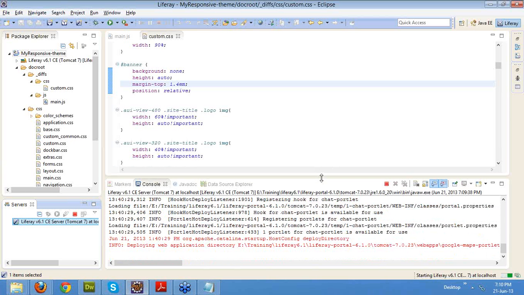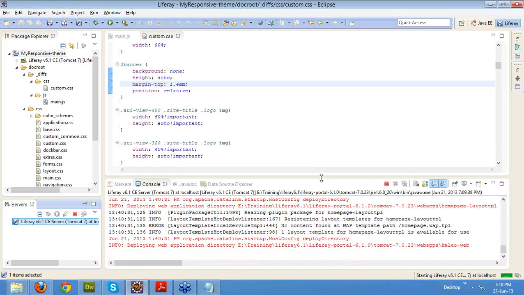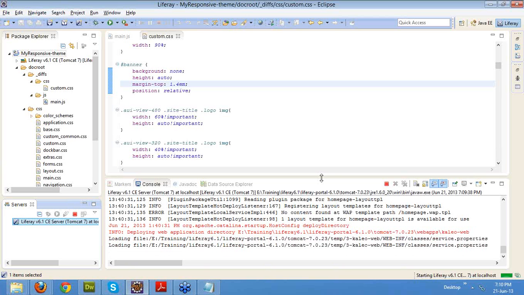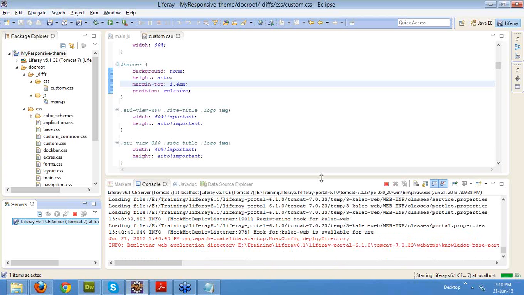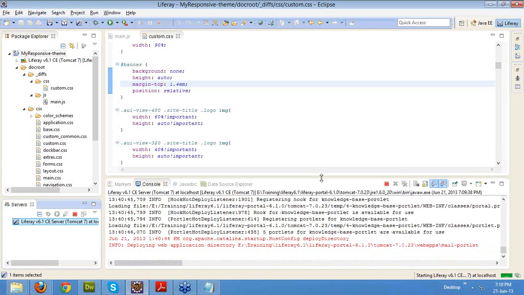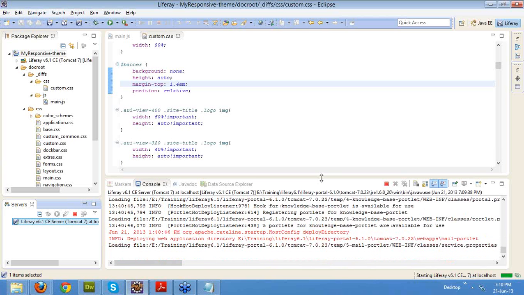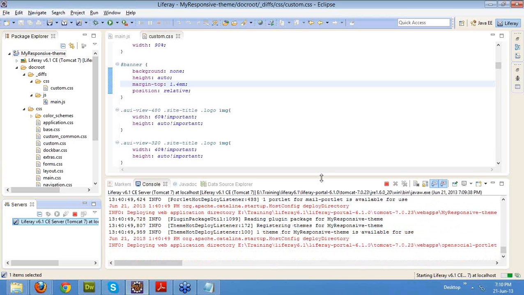So based upon these four classes, plus another eight classes, it means in total it provides us 12 classes like AUI view 480, 320, 720 and 960, with greater than and less than values. So we can define these classes as a greater than value or a less than value.